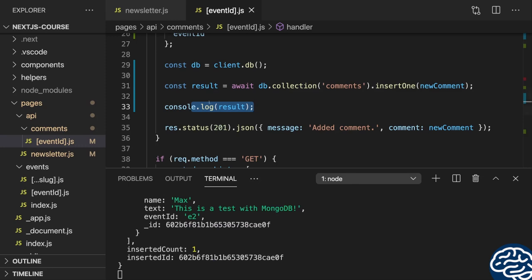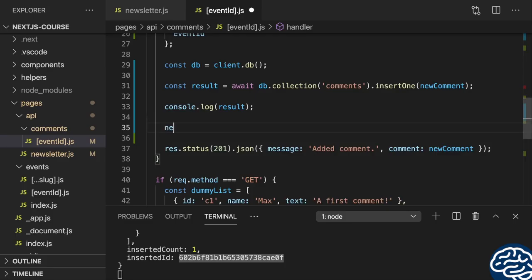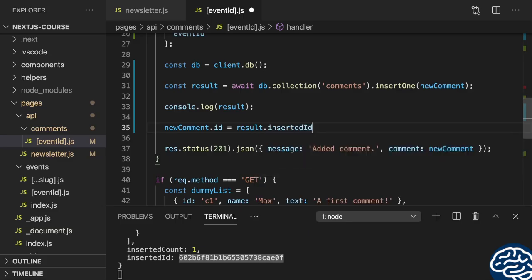Now what's also interesting on the result is that on the result we also get back that unique ID which was generated automatically. That's interesting because that means that on the new comment object which we stored in the database, we can now add an ID field and set this equal to result.insertedId. So that the new comment which we sent back to the front end also contains this unique ID that was generated. I guess that's convenient to have in case we would work with that inserted comment on the front end right away. So that's now the post case.